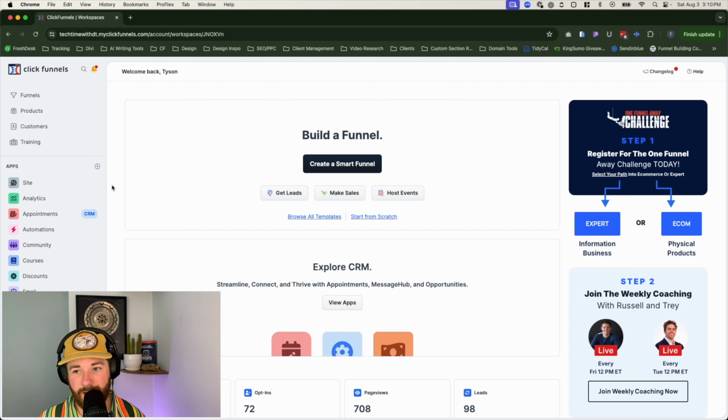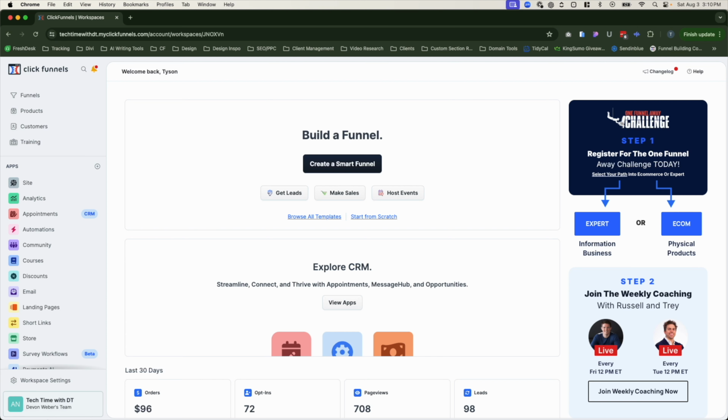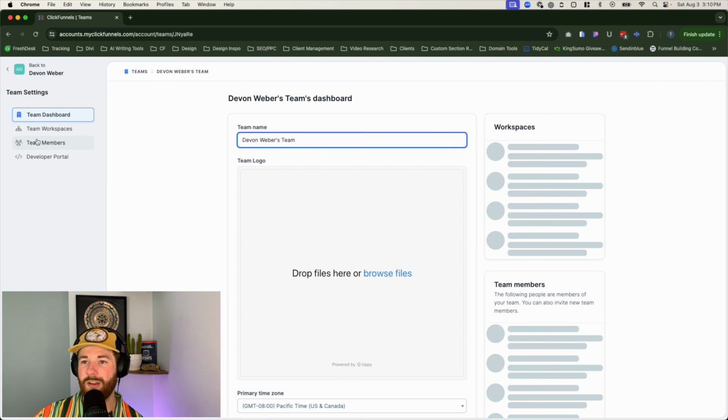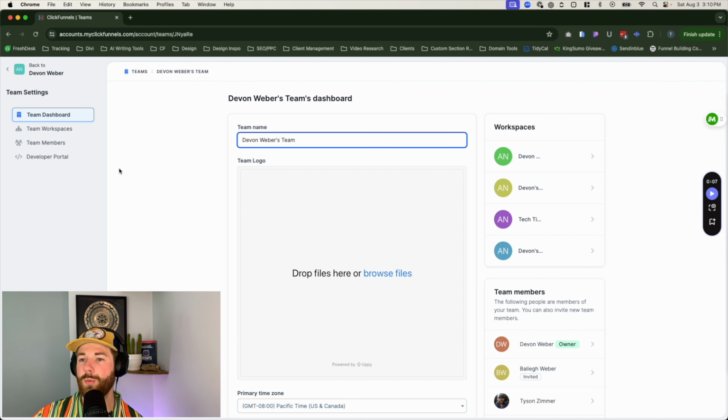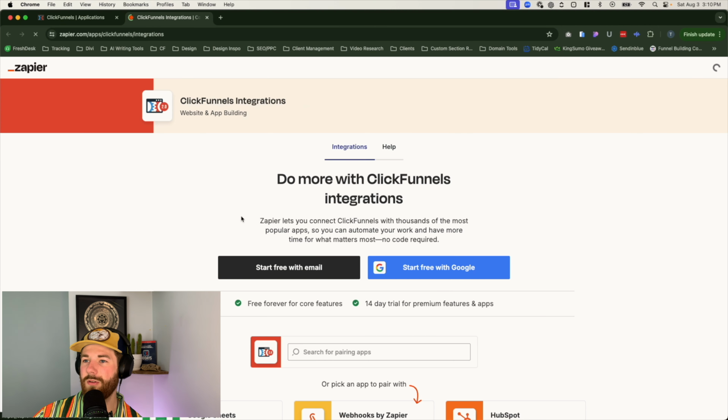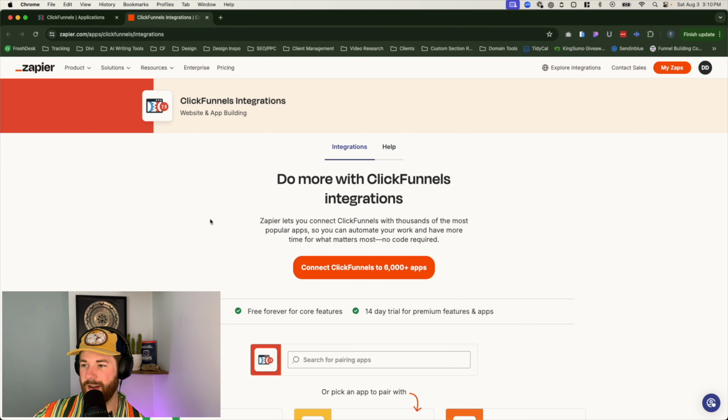But if you do not have this connection set up, head over here to the team in the bottom left hand side of the screen. From there, hover over the team again and then click on team settings. All right, that'll take you directly to the team dashboard. At this point, click on developer portal, and it's kind of hidden here, but you'll see an option for Zapier integration in this paragraph. Just click on that directly and it will take you to the Zap homepage just like this, or to the connecting point.